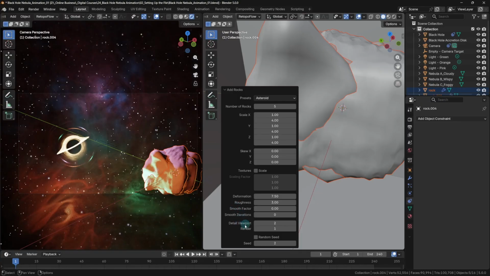Detail viewport and detail render here at the bottom, these settings determine how high resolution your mesh is. We'll be making a ton of these asteroids, so we need to make these values pretty low to avoid making the scene too high poly overall.